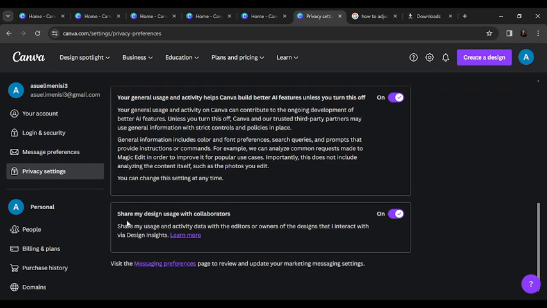And then the last item that appears is share your design usage with collaborators. This shares your usage and activity data with the editors or owners of the designs that I interact with via Design Insights. Would you want to do that? Do you want to share? Leave that on. If you don't want to share that, just click on it and toggle it off.